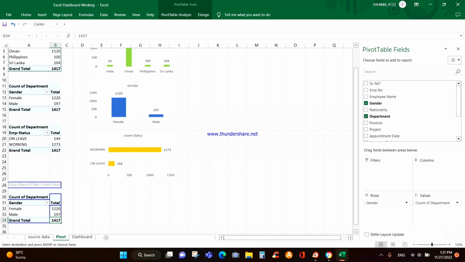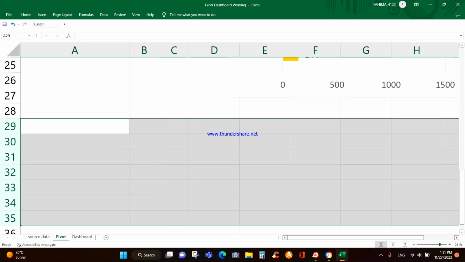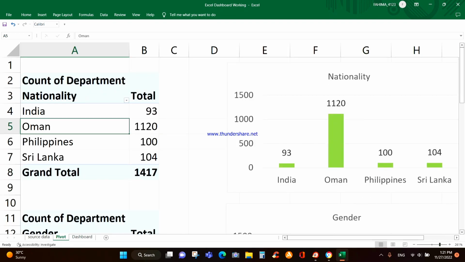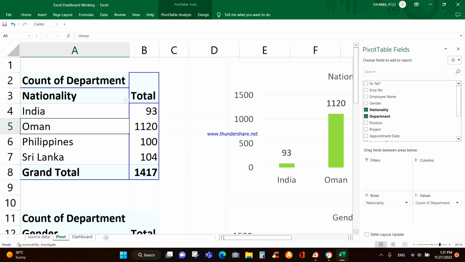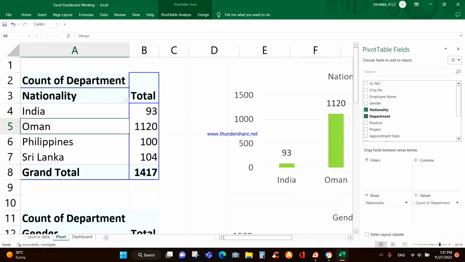So using this one, let me make it big so that you will be able to see the big picture of it. Control minus. So let me make it a little bit big. Let me go home, Control Home. See, this is the pivot table of nationality based on this source data I prepared. This is based on the nationality. And there is a pivot chart.